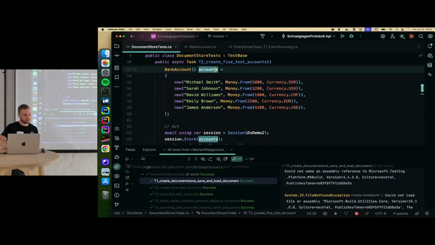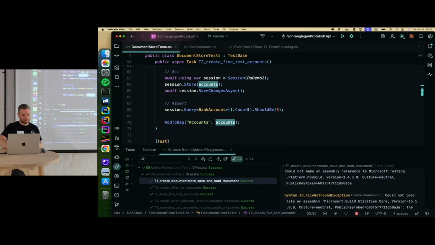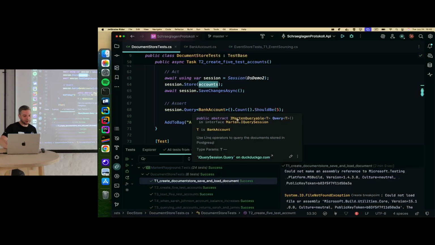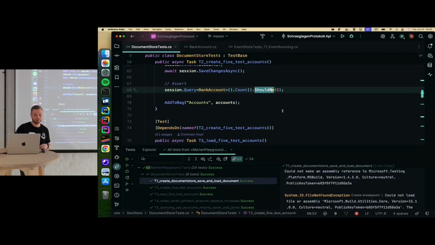All right, I think I don't execute the tests right here, but we also can create a lot of objects at once. So we can save an array of something. We can use LINQ. What we get back here is an IMartenQueryable, and it's implementing IQueryable, so we can use LINQ. Not everything is supported from LINQ, but there is an overview in the documentation of what data types are actually supported. So we can call count, and of course count should be 5 because we inserted 5 bank accounts.